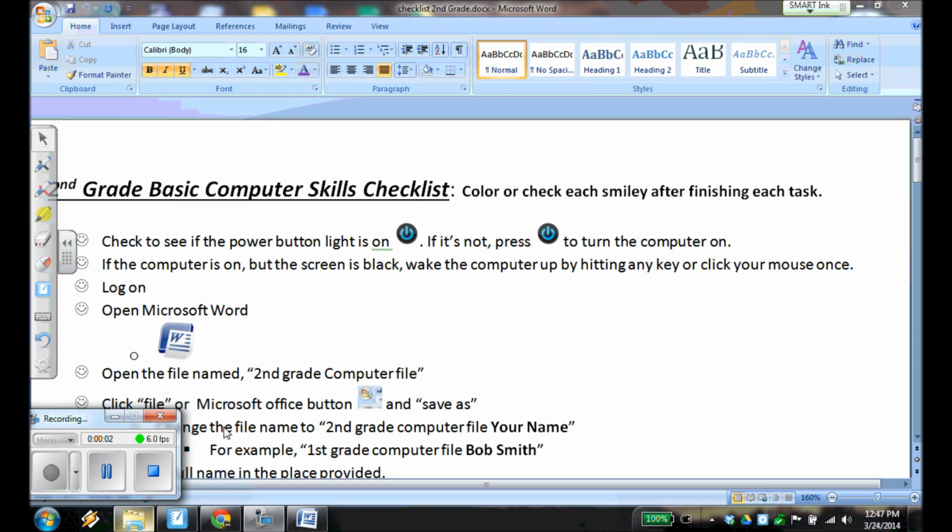Hi there, I'm Mr. Dulus, and I'm going to be guiding you through the second grade basic computer skills checklist. After completing each thing, we're going to check or color in each smiley after finishing each task.